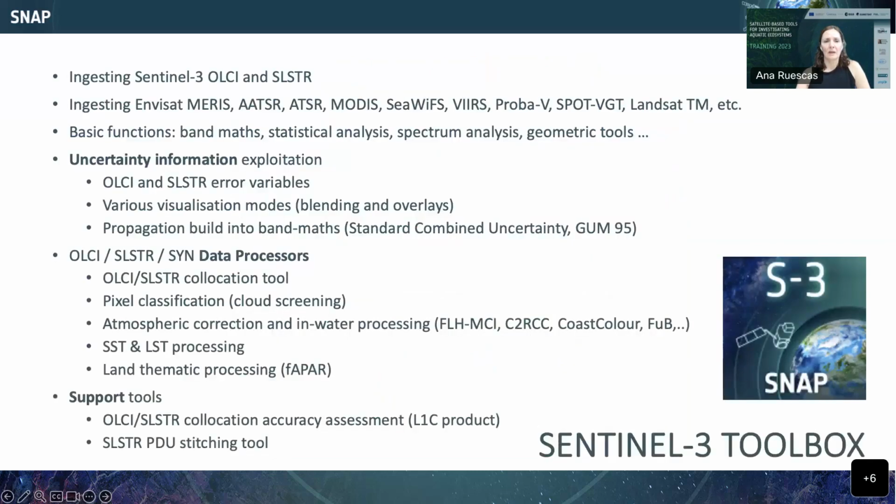I have a few slides and some short videos with some of the capabilities of SNAP, specifically for the Sentinel-3 toolbox. The Sentinel-3 toolbox is the one that is ingesting the OLCI and SLSTR data.